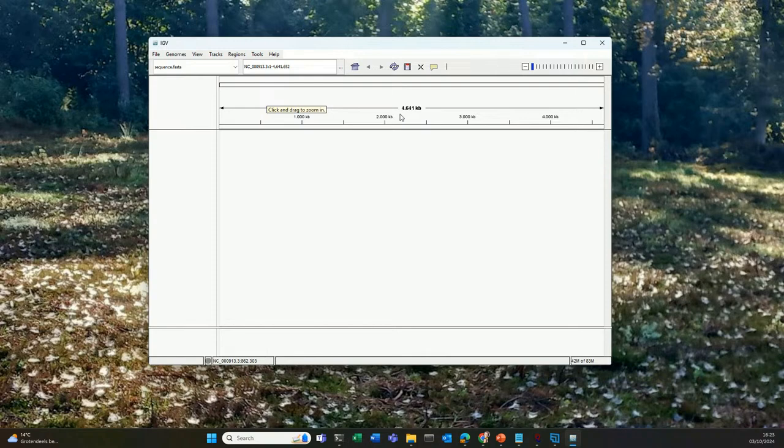That means that you have to give it a genome. So if you used your own genome for mapping, then you might also want to use the same genome here inside IGV. How can you specify your own genome sequence? Well, you go to Genomes and you select Load Genome from File.